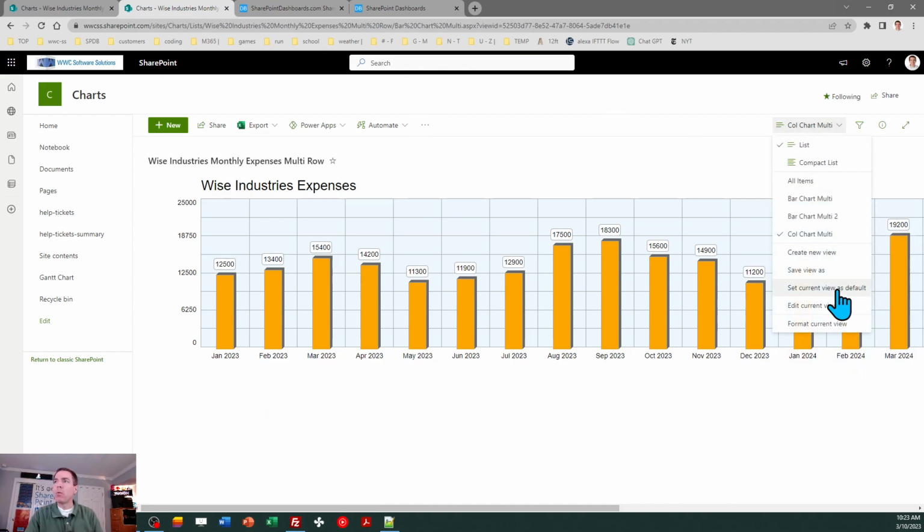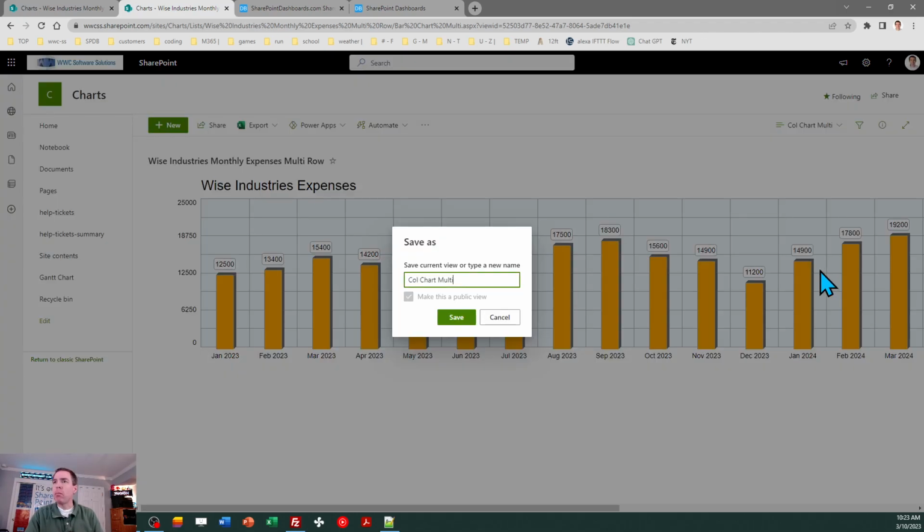So this is the habit you want to be in. Just keep making copies of that view. That way you've got different options to look at instead of just erasing your work every single time by reapplying different settings.